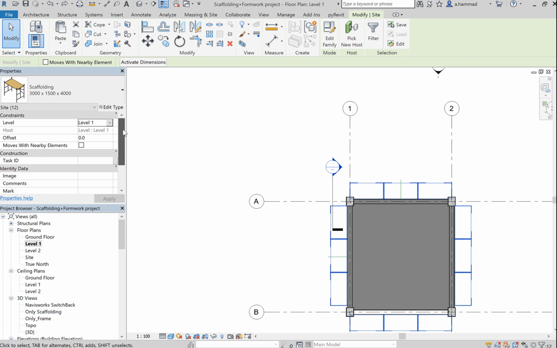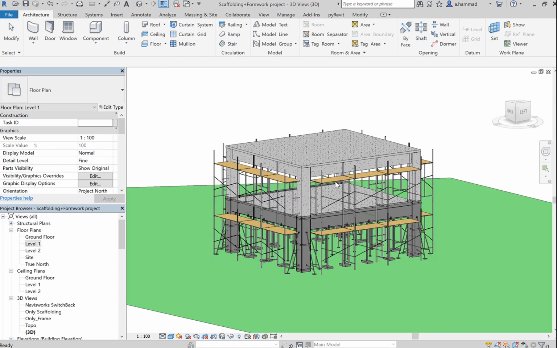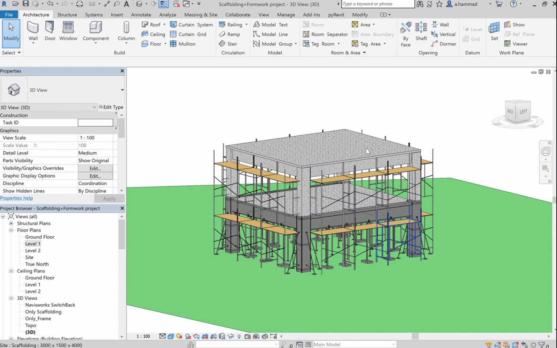Okay, so with these ones selected, I want to associate a task ID of 720. Click on enter, and if I go back to my 3D view and select my scaffolding, you'll notice that these are now associated with the task ID that I just entered. So you've got to do that for all the objects that you have. Keep on repeating these steps until you associate a task ID with each and every object that you're going to export into Navisworks.